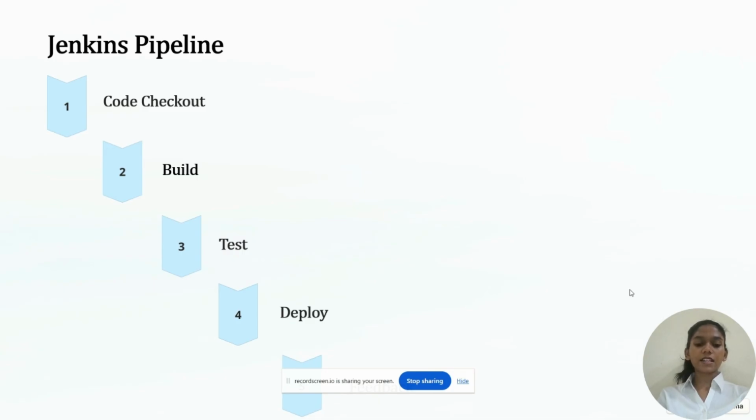Fifth and the last is feedback. Finally, the pipeline generates feedback, helping you identify issues and improve your process. Everything is automated, so it saves time and minimizes errors. Now, let's head towards the installation and setup of Jenkins on AWS.